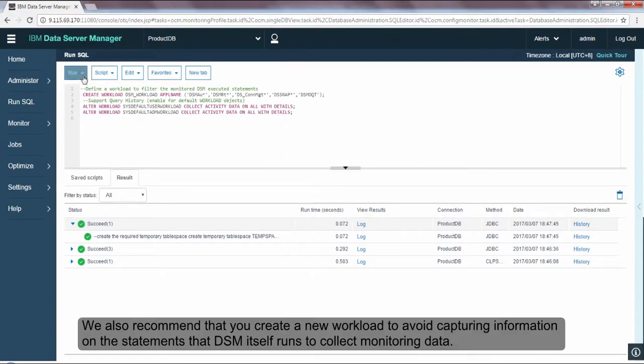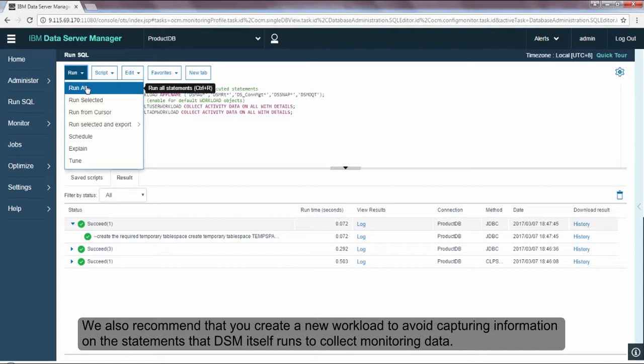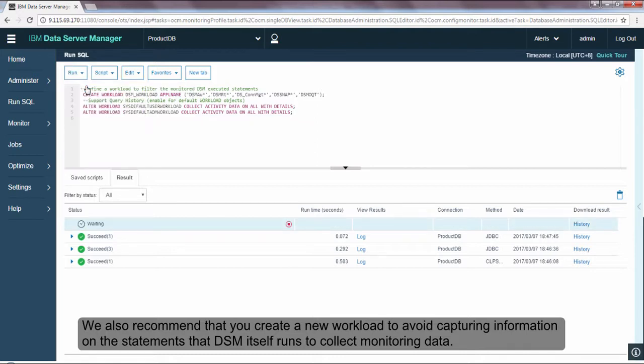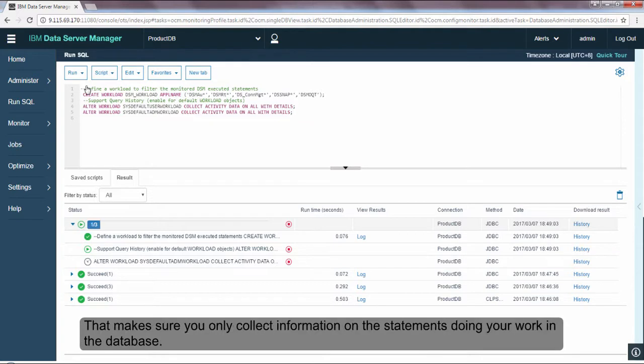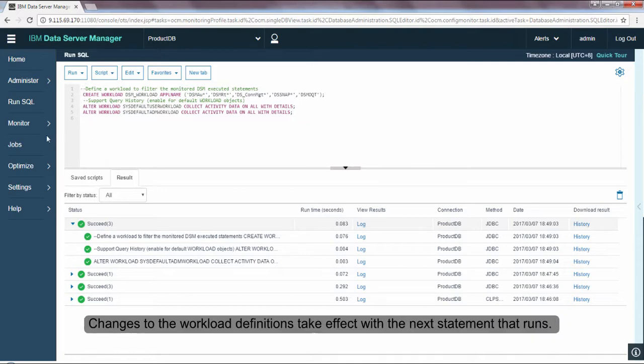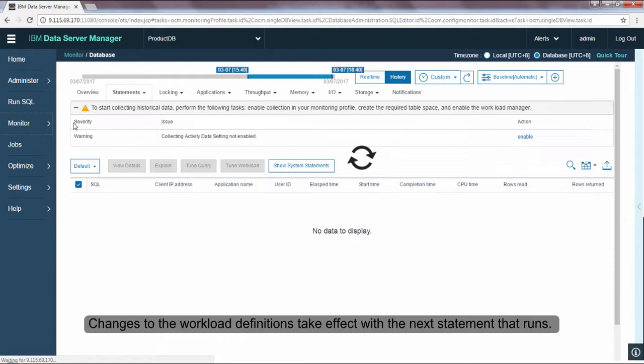We also recommend that you create a new workload to avoid capturing information on the statements that DSM itself runs to collect monitoring data. That makes sure that you only collect information on the statements doing your work in the database. Changes to the workload definition take effect with the next statement that runs.